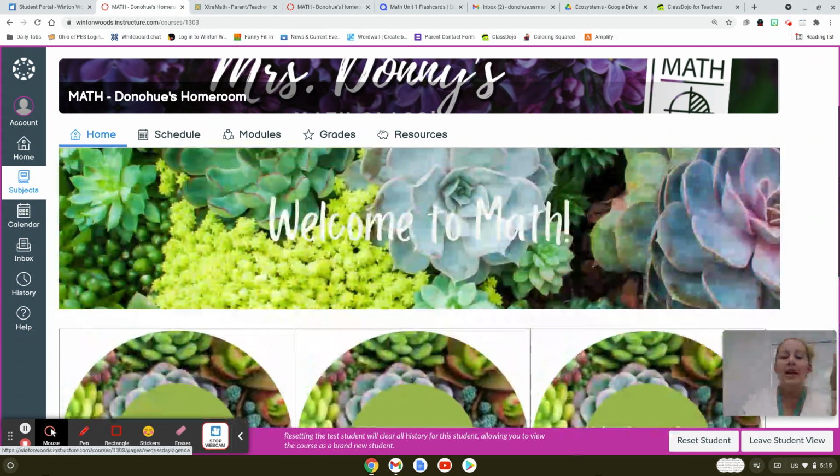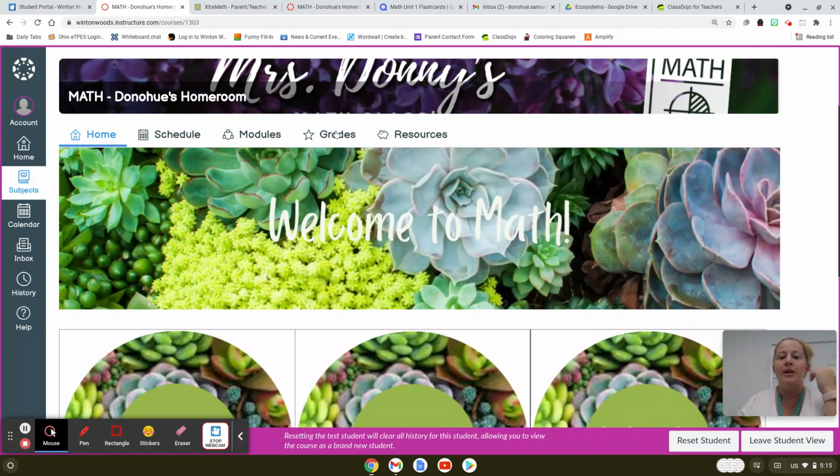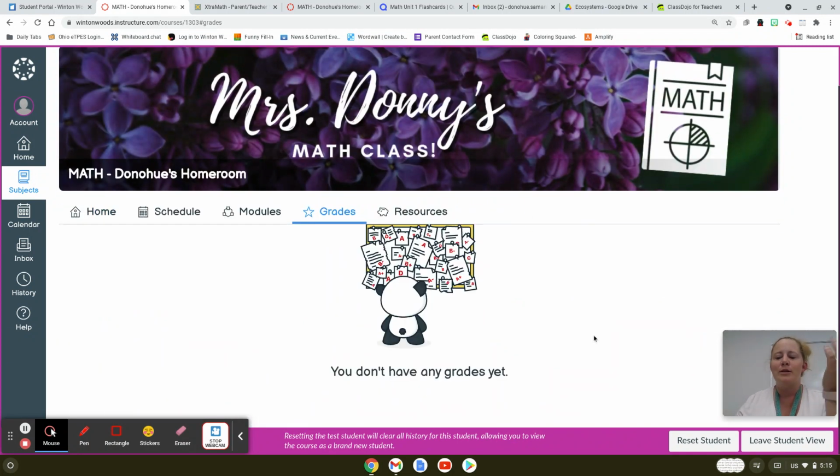But in terms of grades, you have a couple different things along the top here. You're going to want to click on this one right here that says grades specifically. Now, because I don't have any grades in the grade book because I'm not a student, you're not going to see anything. But the big things you want to be looking for are zeros, and you want to be looking for the red boxes that say missing, okay? So those are the ones that we're most concerned about.